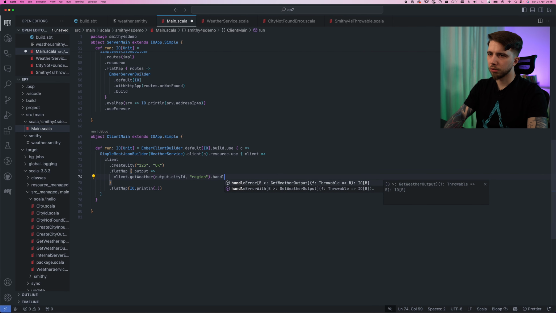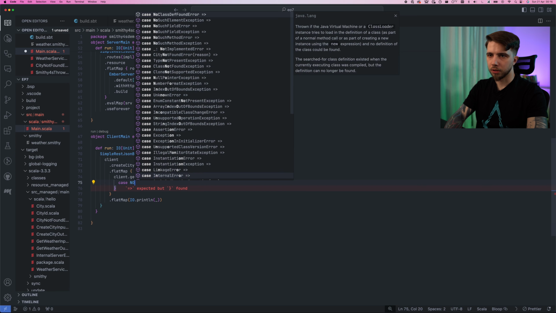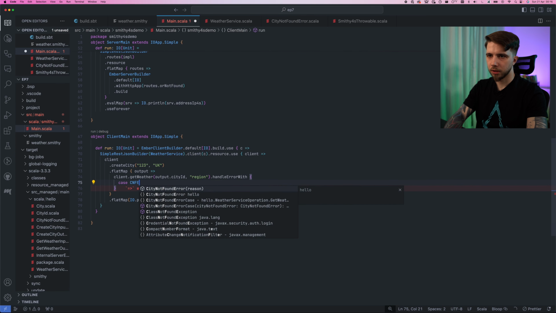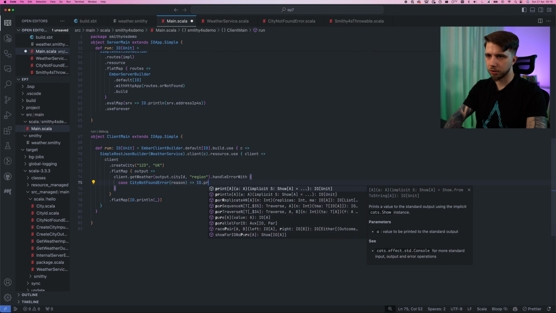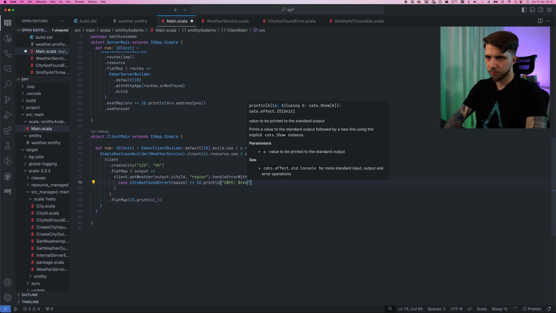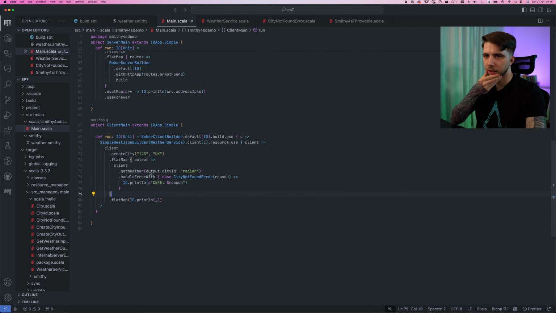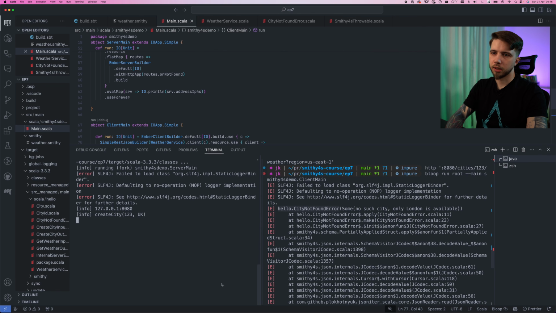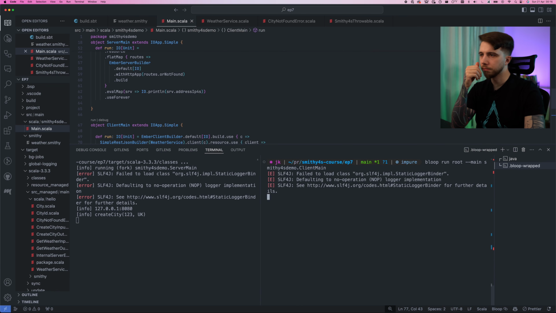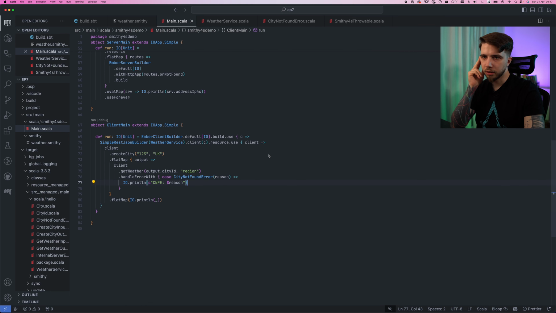So let's say we have handleErrorWith, and if it's not found, city not found error, I'm just going to print the reason. And do IO.unit, which is basically just what I'm doing with the handleErrorWith. And now if I run that again, it's handled and printed. So that's how it works.